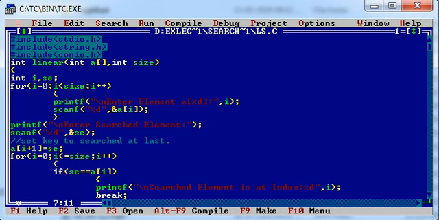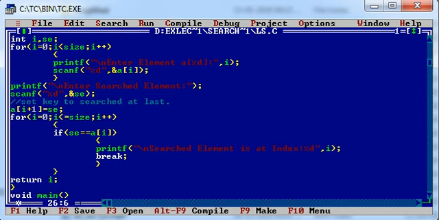You can see over here I have taken the data from the user. I have set the element to be searched at the last position. I'm comparing all the elements, and only one condition I have changed over here, that is I am returning the value I, and instead of less than size I have written less than or equal to size, because I'm manually setting the search element at the end. So obviously I will find the element. If the element is not available within the range of array, then it will be found at the last position.